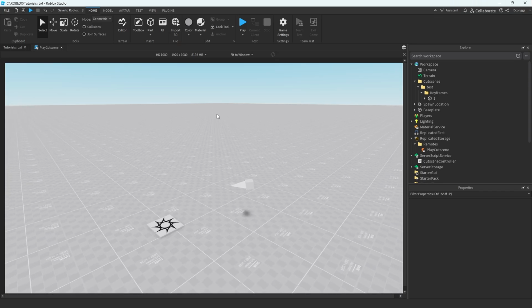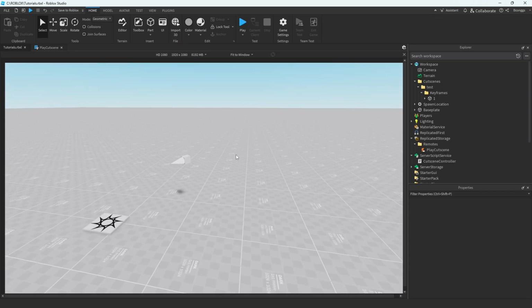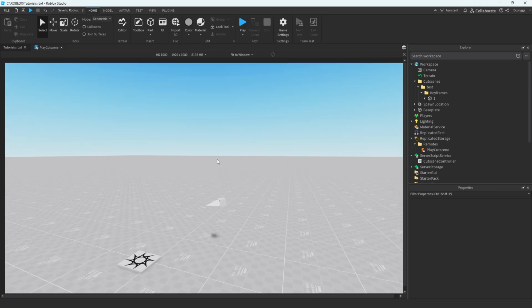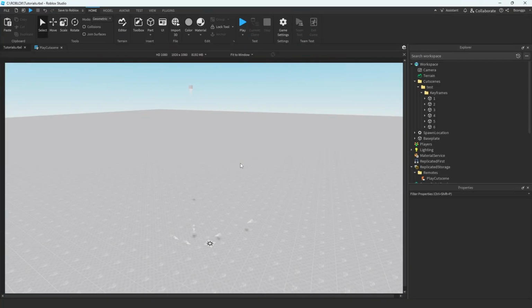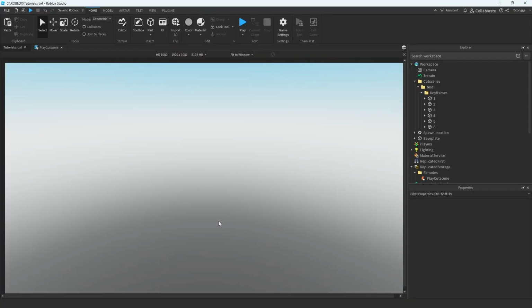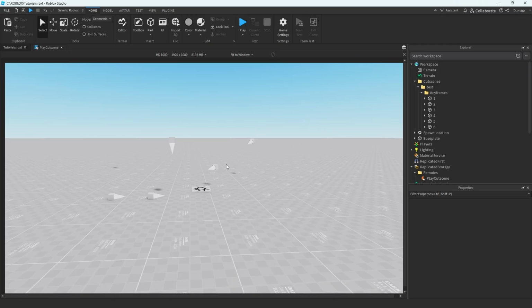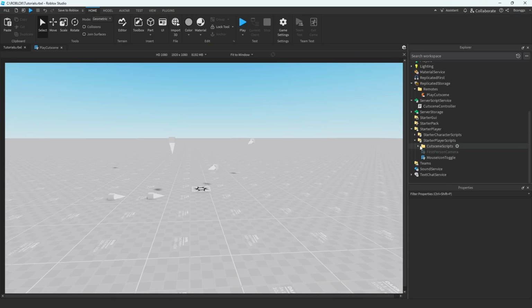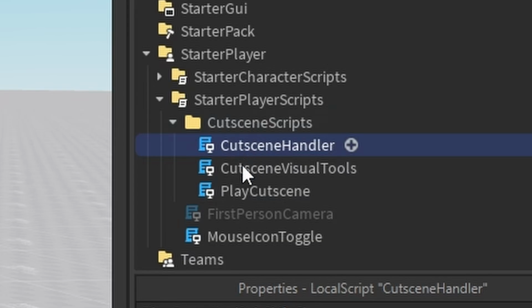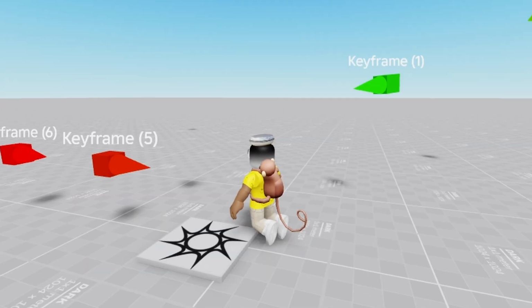What we want to do now is actually create some more keyframes, get this whole thing actually looking like a cutscene. Let me do that quickly. I took the time to create a whole fleshed out cutscene, and we're going to play it in a second. But before we do that, I want to show you some minor changes I did. So the minor changes I did was just adding all these scripts in a folder. And I also made a new script, which is the cutscene visual tools script here.